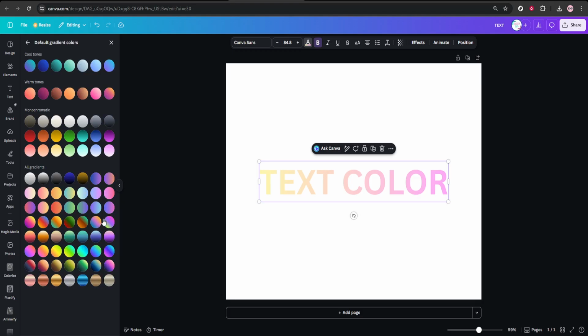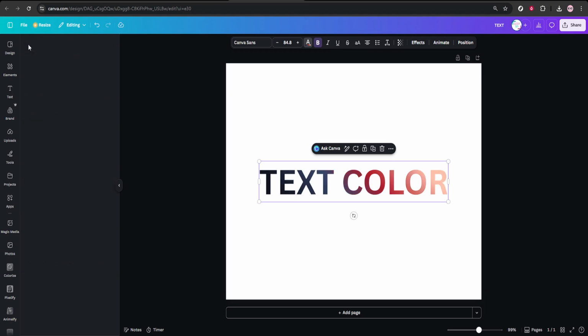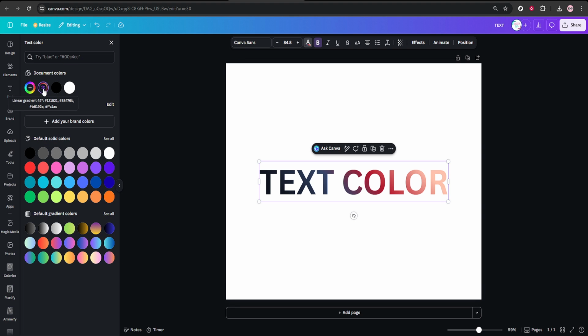This expands the gallery so you can select more options in See All and preview how each gradient behaves on your text. When you're done browsing, go back to text colors to fine-tune. In the color panel, click on Document Colors to adjust the setting of gradient. This lets you refine what's already on your design rather than starting over.